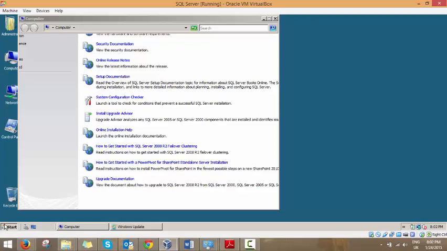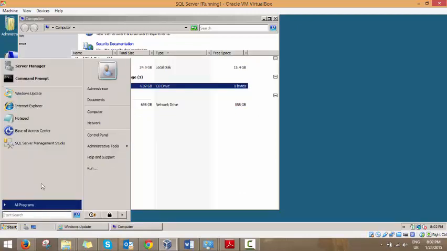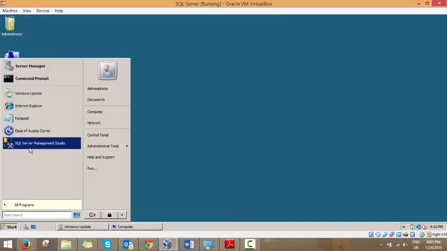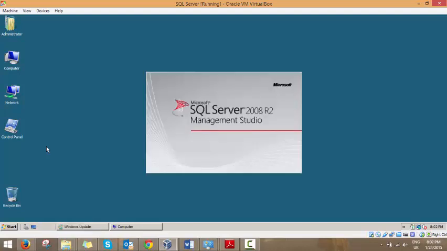So as of now the installation is completed. So basically we have the server management studio here. We'll fire it up and see what's taking place here.